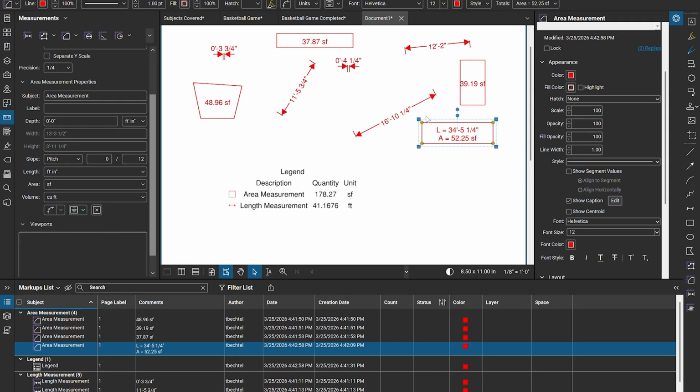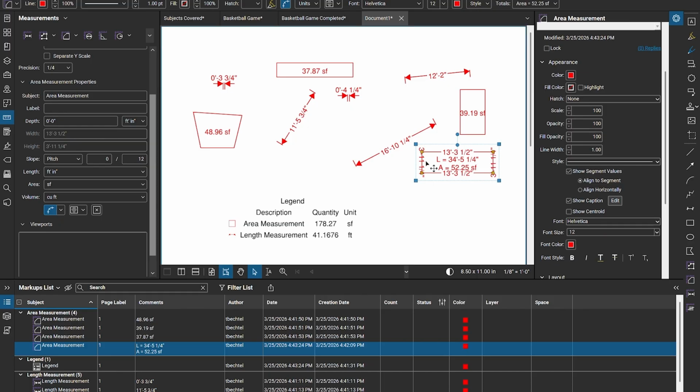And then if you want to see individual segments, how long they are on the outside, that's going to be the icon that looks like an arc with tick marks across it. If you click that, it will display the individual segment lengths on the page for you.